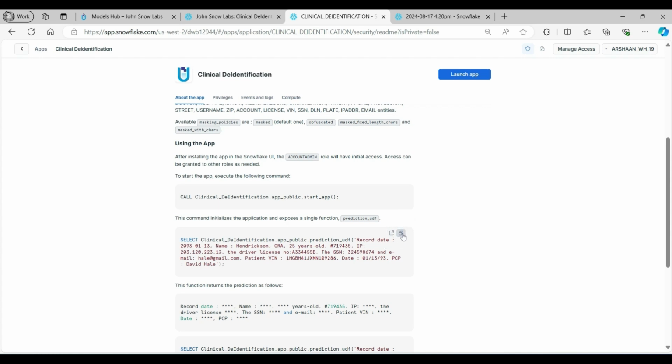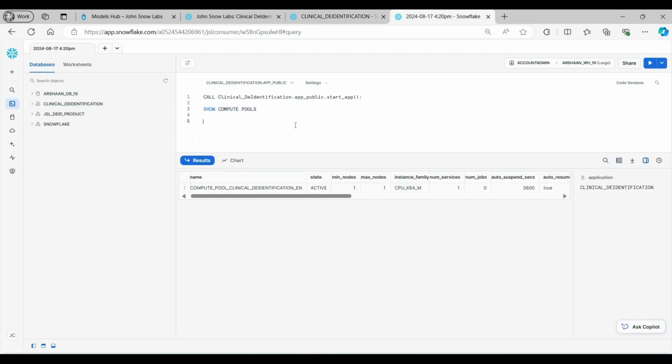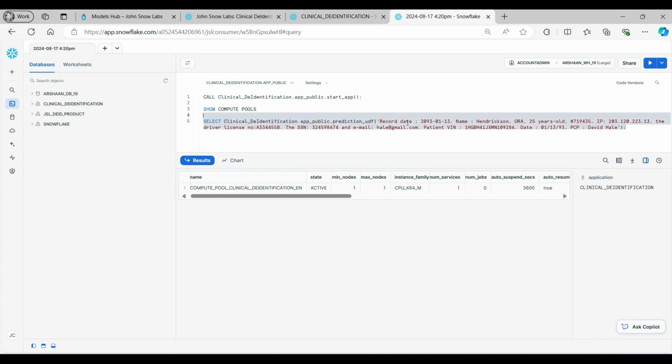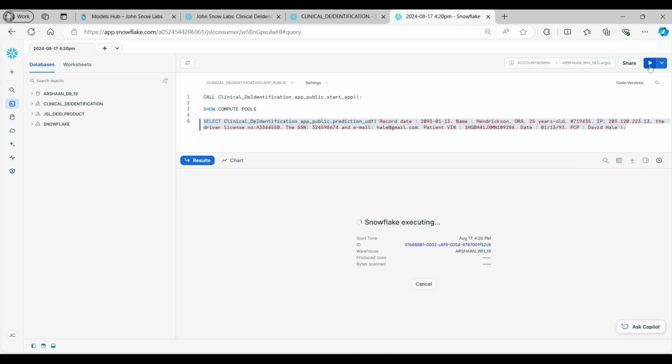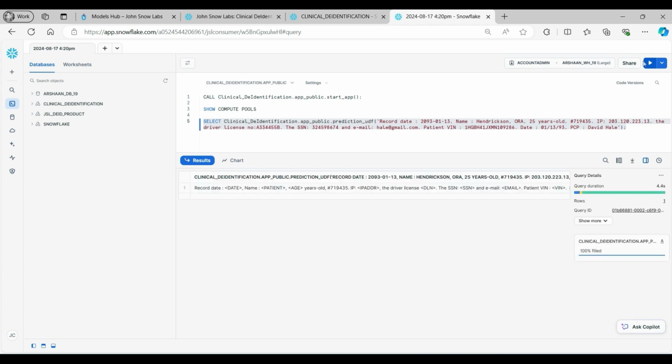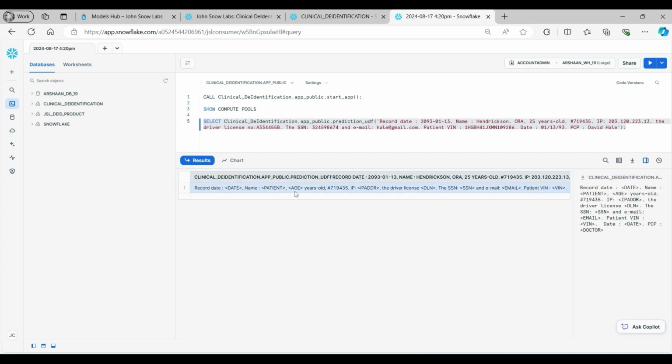Once the service starts, you can use the prediction UDF function to start querying your endpoint. By default, the clinical de-identification endpoint takes the masked policy to return de-identified text. As you see, I am passing some clinical text with some PHI information, and the response is returning me a de-identified version of that text.